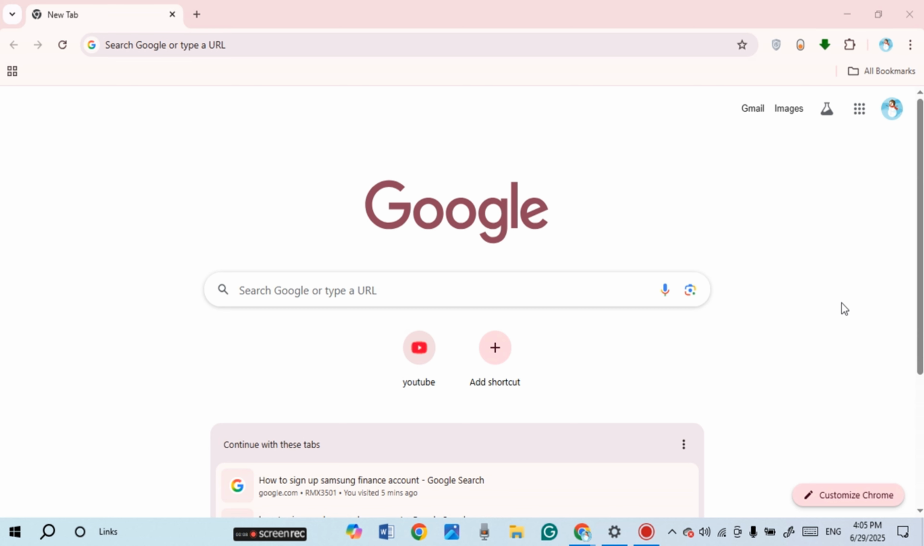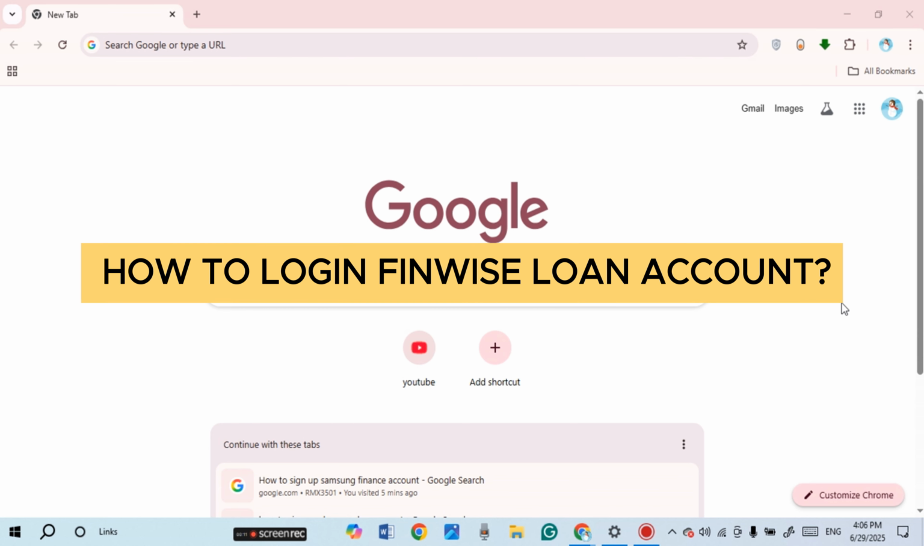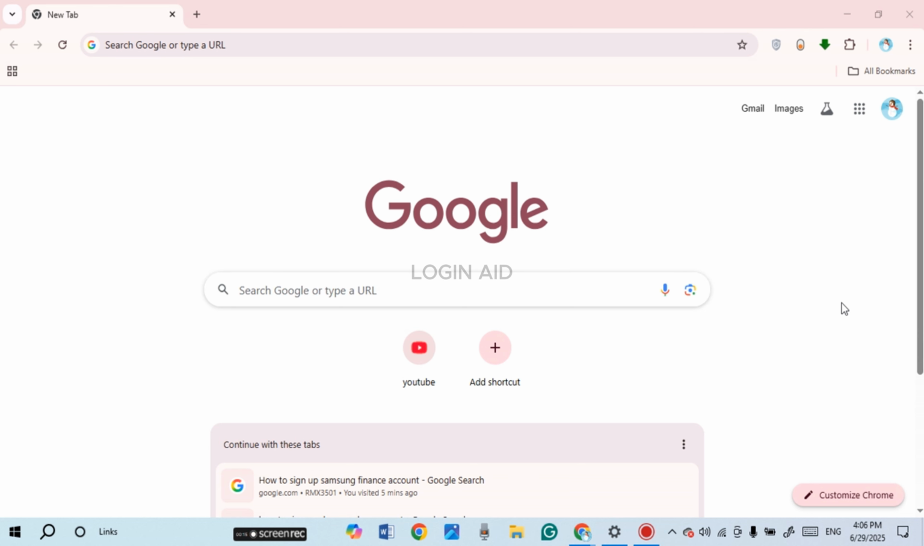In this guide video, I will show you how to log in to your FinWise Loan account. So first of all, what you have to do is launch any browser of your choice. You can see over here, I've opened Google Chrome.